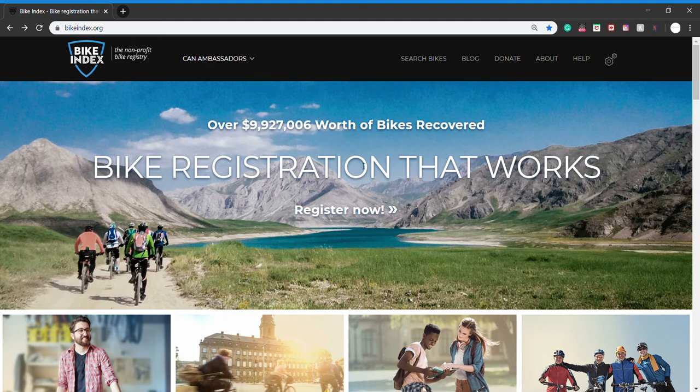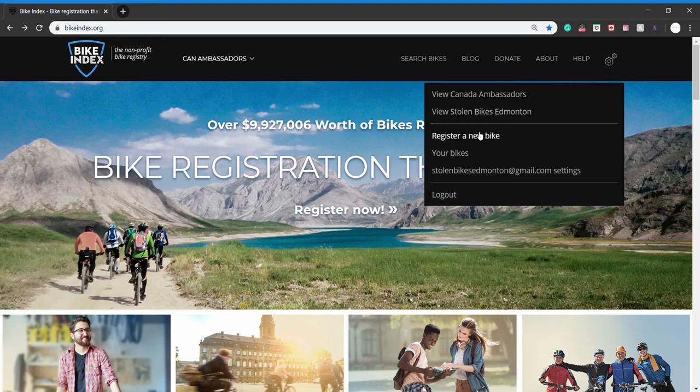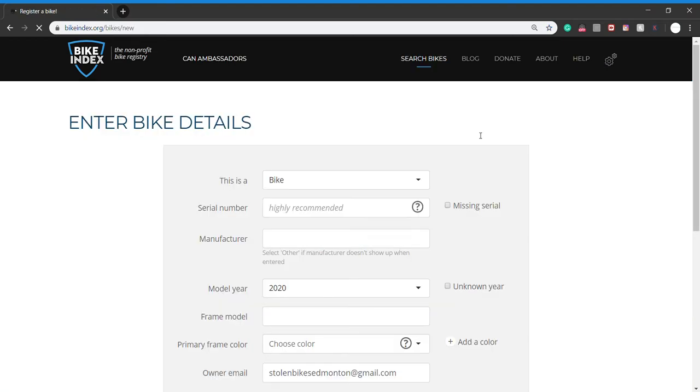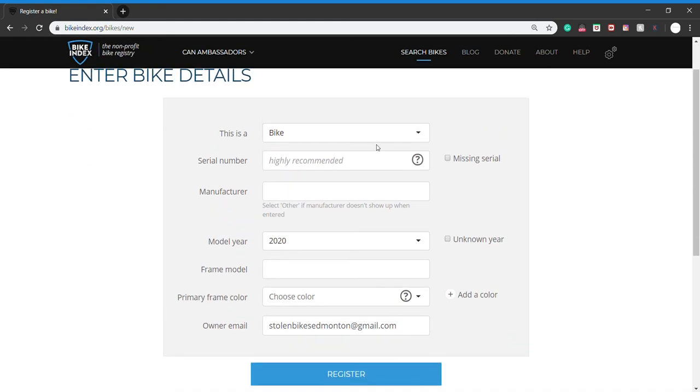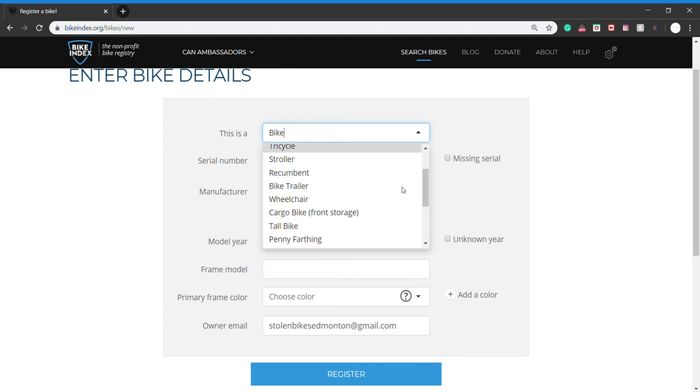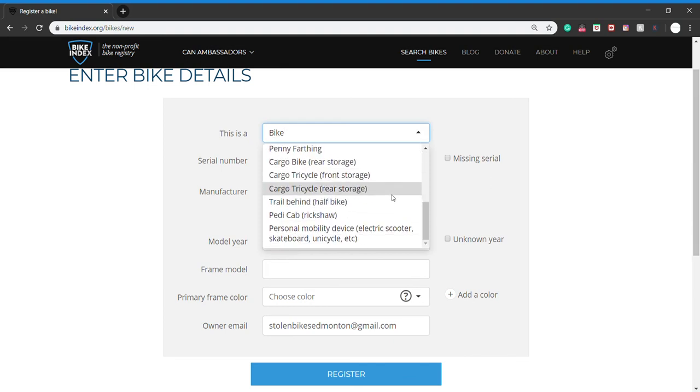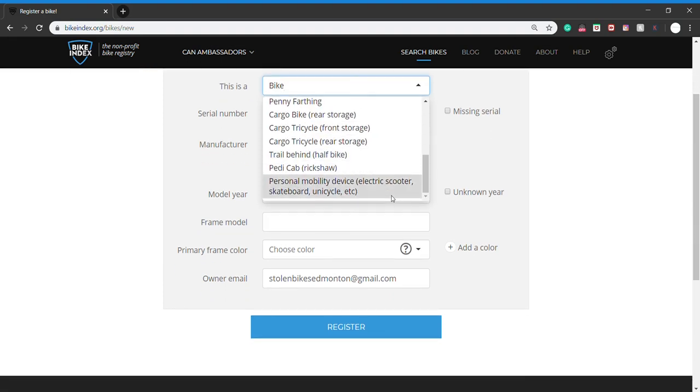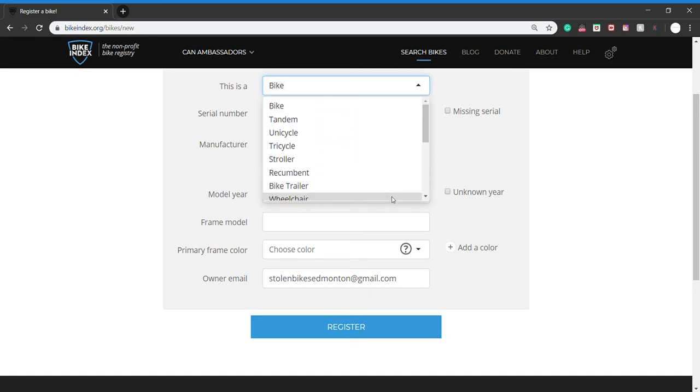And let's dig into what we need to do. So our first step, once we create our registration for our name, email, etc., we go over to settings and we're going to come down to register a new bike. Once this opens up, this is going to be your basic bike details. It's going to ask you whether it's a bike, tricycle, stroller, wheelchair, trail behind half bike. You name it. You can pretty much register anything that has two, three, four wheels on here, and we'll have access to it.